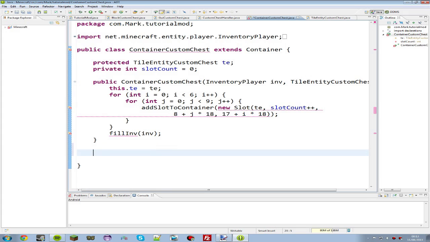So we're going to do the inventory in a wee second, but first I'm going to make sure that this container custom chest is going to stop complaining, and I'm going to put the method in that it wants. It wants a method called canInteractWith, and that's just asking if the player can interact with this container.